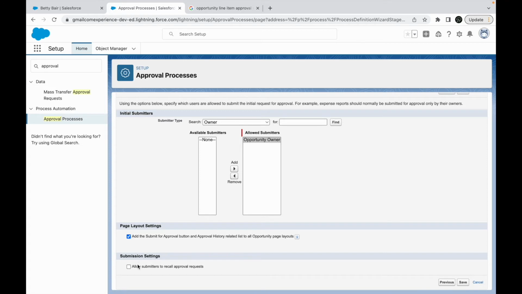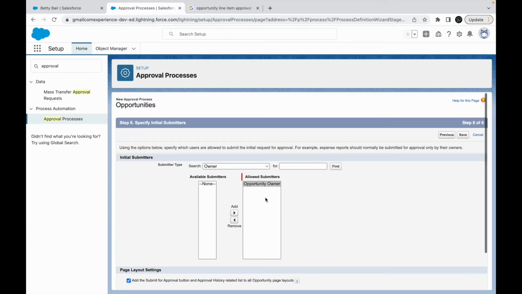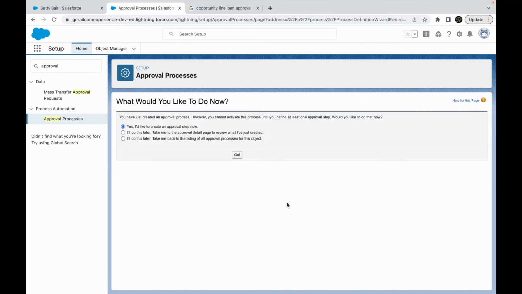Okay, and then lastly, allow submitters to recall their request. So let's say I sent my request for approval and I want to recall it. Maybe I made some mistake and I did not have to send it. I can just say allow submitters to recall. They can revert their approval submission, right? But here none of this matters because we'll be automating it through the process builder. So the owner won't be manually doing it, right? I'll just click on save, and that creates my approval process.